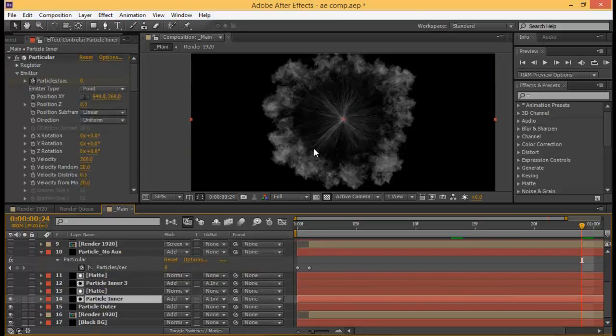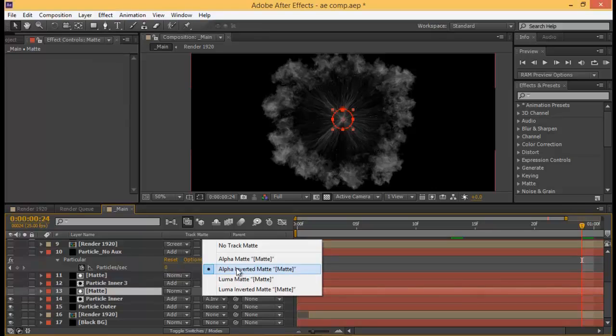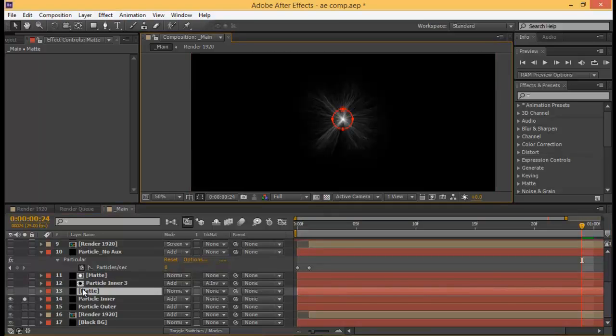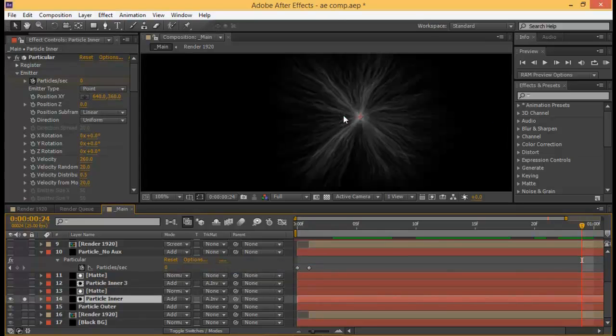making the center a little bit thinner or something like that. Okay, if I turn off the alpha matte, no track matte, you can see it glows a bit more. Let me solo this one, turn on the alpha inverted matte, and you can see the core is not too glowing, but if we turn that off, it's a little bit more glowing. Okay, that's it. Let me turn on that.